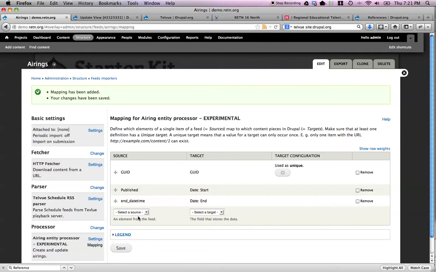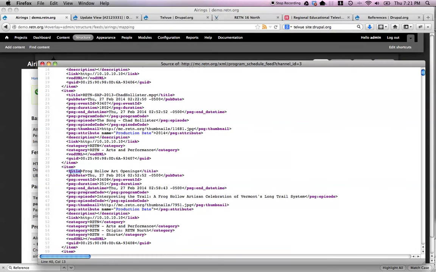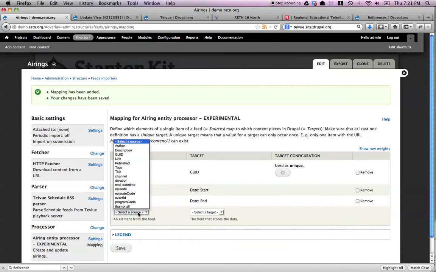And then we will choose the next item, which is the title of the feed. So the actual title will be the file name unless you actually have info in your program field, in which case it would be the title of the program. So we want to have a name for our airing, so we'll map title to title.